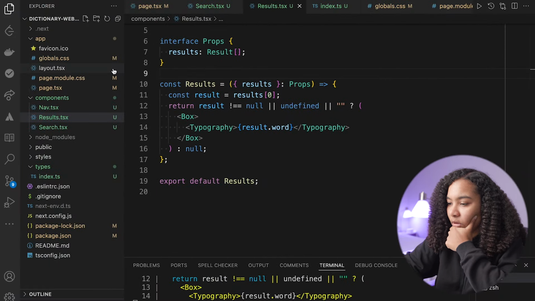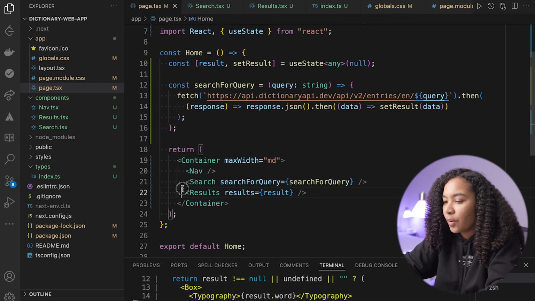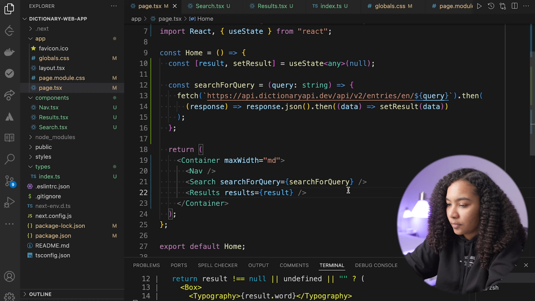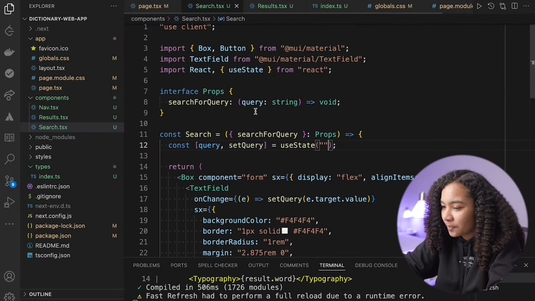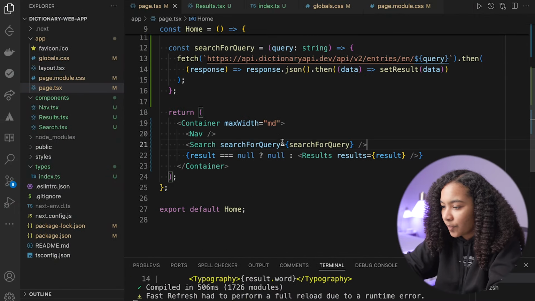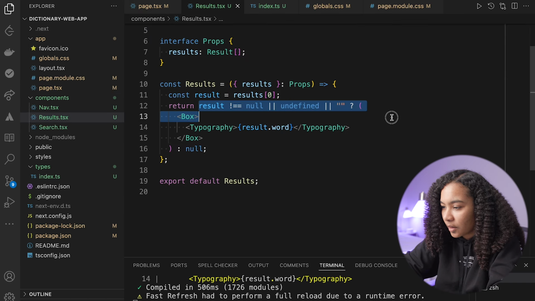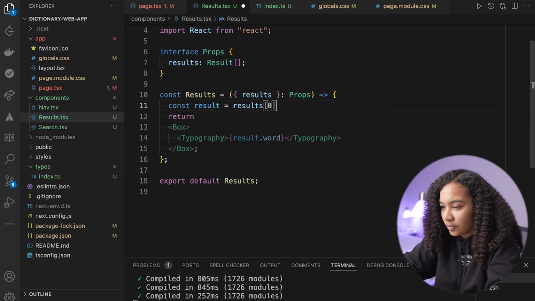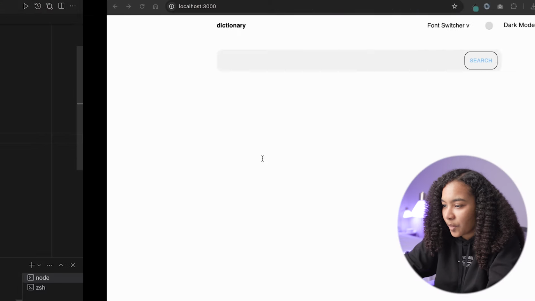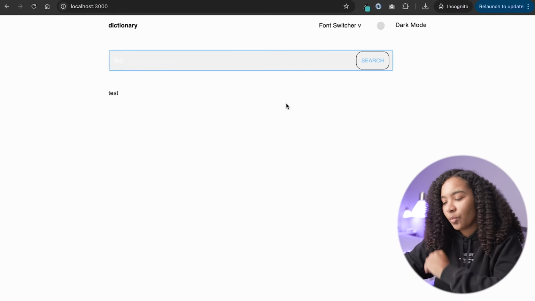Cannot read property of null. You know what? Maybe I just need to do the call here. Result equals null. If true, else return results. There we go. All right, perfect. Good to go. All right, so we have our results. I think we can actually get rid of this because now we've done the check. There we go. Okay, cool. So when I go for test, awesome, I get the word. So that's what we're going for.